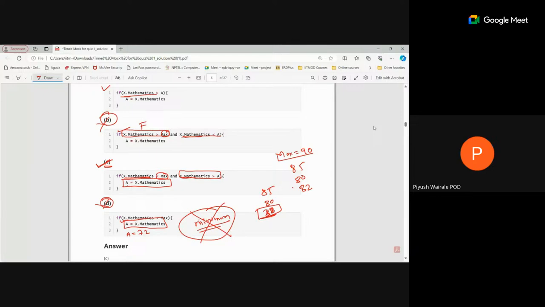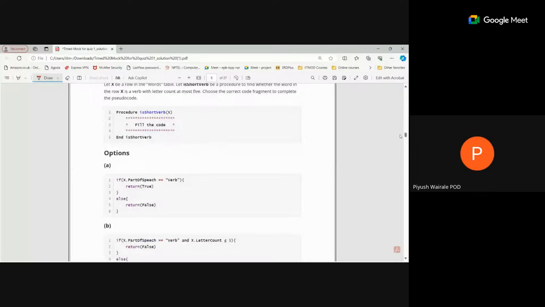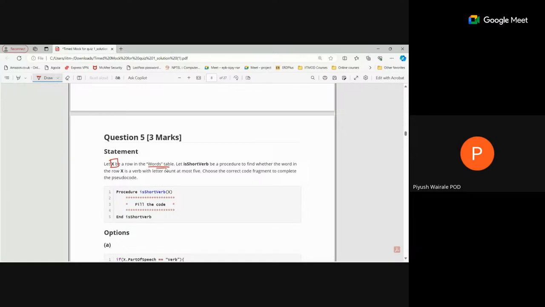Any doubt in this question number four? No, sir, it's clear. Simple question, right? Now question number five. Let X be a row in the words table. Let each short wave be a procedure to find out whether the word in row X is a verb or not. So what is the condition? Find whether the word in the row X is a verb with letter count at most 5. Then choose the correct code fragment to complete the pseudocode.